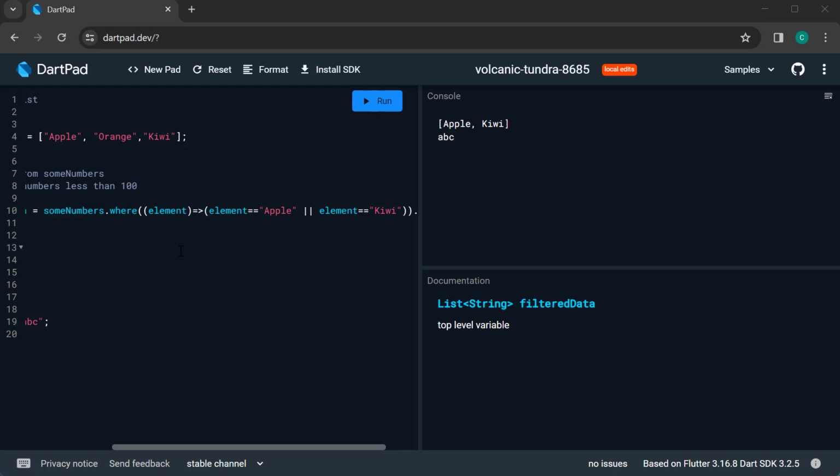So that's it for this lesson, and in the next lesson we will be using the concept of filtering the data for displaying only the non-completed bucket list data. So I'll see you at the next lesson.